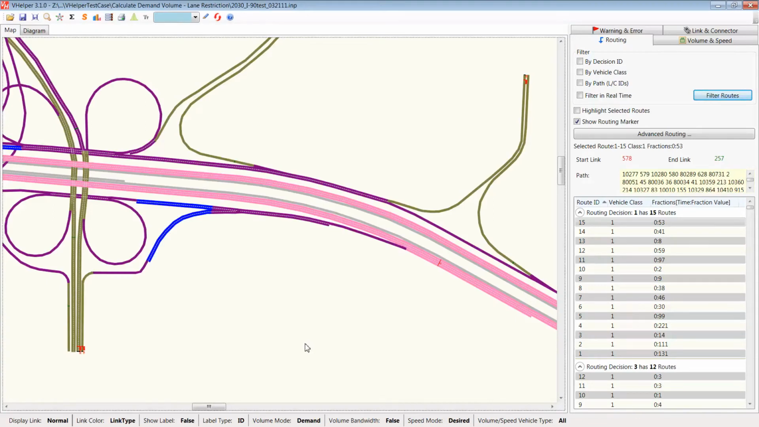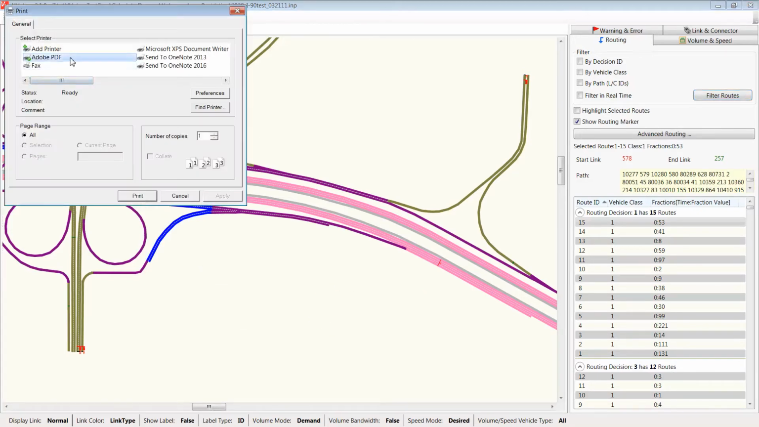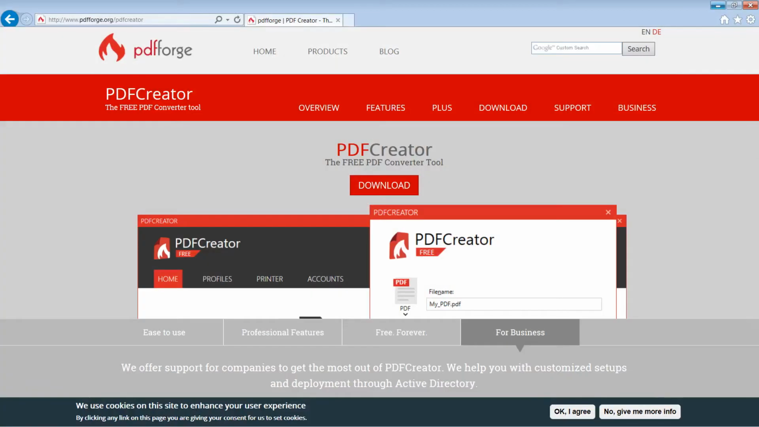Another useful feature of VHelper is to print your network to PDF file, which is not available in VISSIM anymore. Just hit Ctrl P or click this print button, select the Adobe PDF printer. If you don't have the Adobe Acrobat installed, you can install any free PDF driver available. There are so many. I would recommend the PDF Creator by PDF Forge. I've used them for many years.